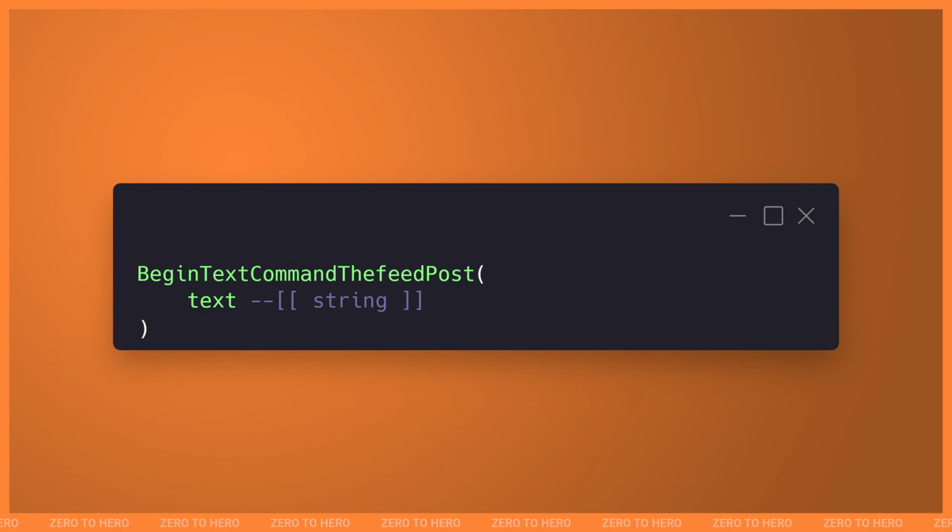The first native we call is begin text command the feed post. The parameter that we pass in is going to be the text label, and in this case, we can just use all caps string. That's an easy one. You'll find me using it a lot. And then providing text content using substring player name. You can get fancy and use labels here, but for these purposes, we're not going to. We might do that in some later ones, but we're just going to use string here.